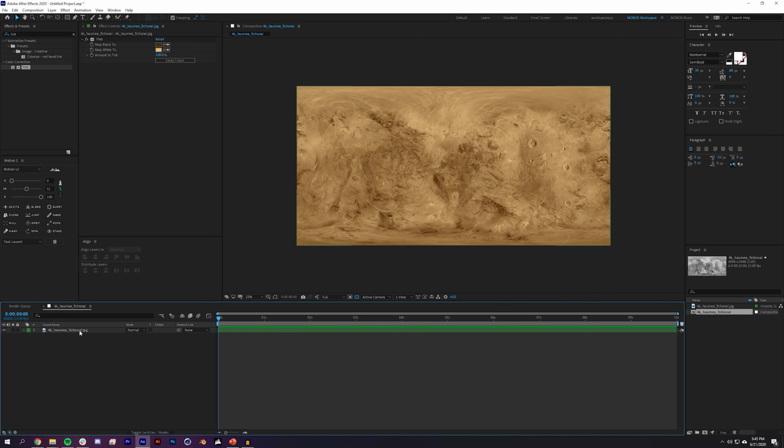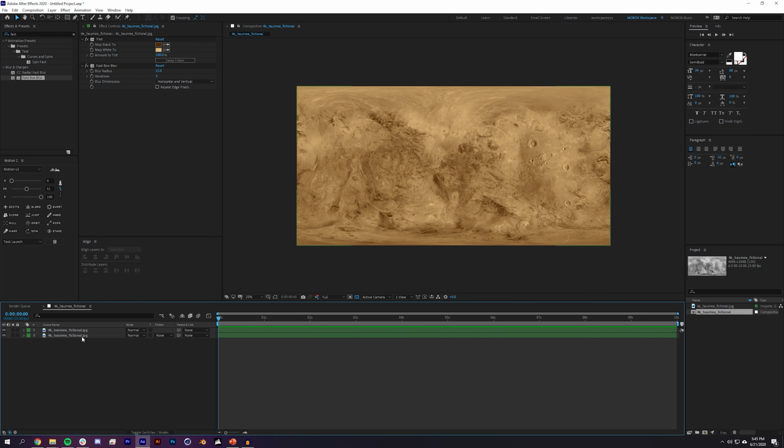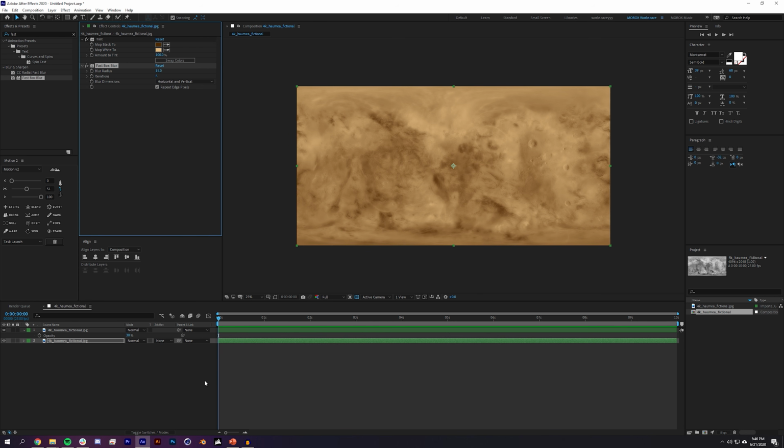Next thing I'm going to do is duplicate this layer. And on this bottom one, I'm going to add a fast blur. And I'm going to set the fast blur amount to maybe 15%. And on this top layer, I'm going to hit T on the keyboard and bring the opacity down, maybe to like 30%. For the version with fast blur, I'm going to remember to pick repeat edge pixels.